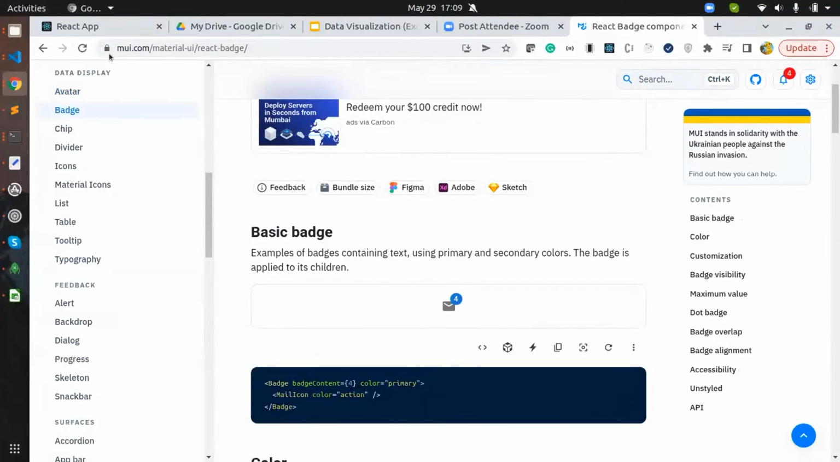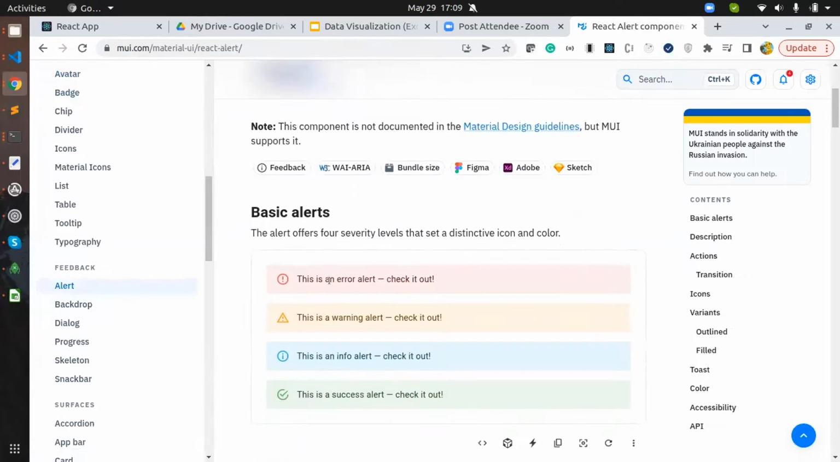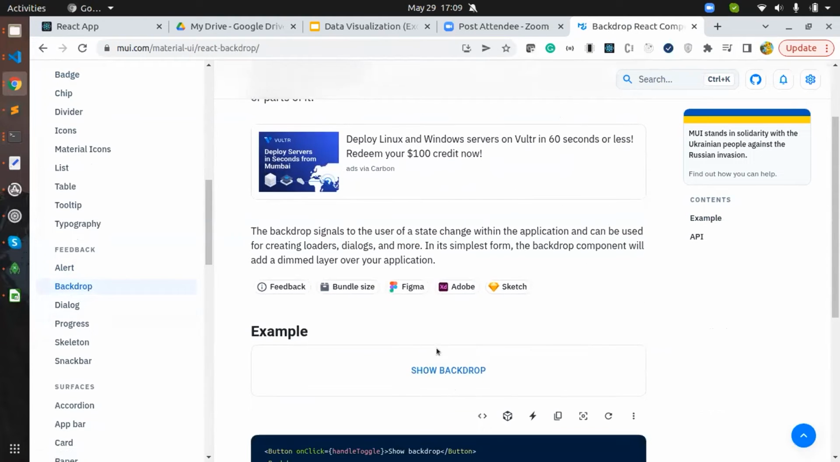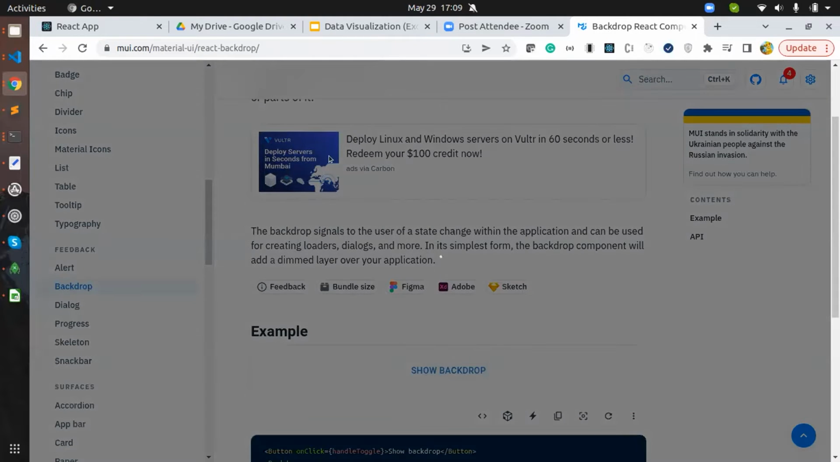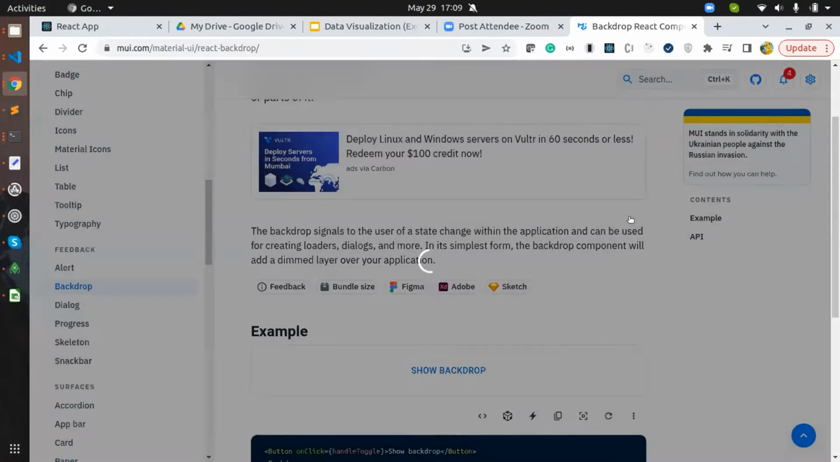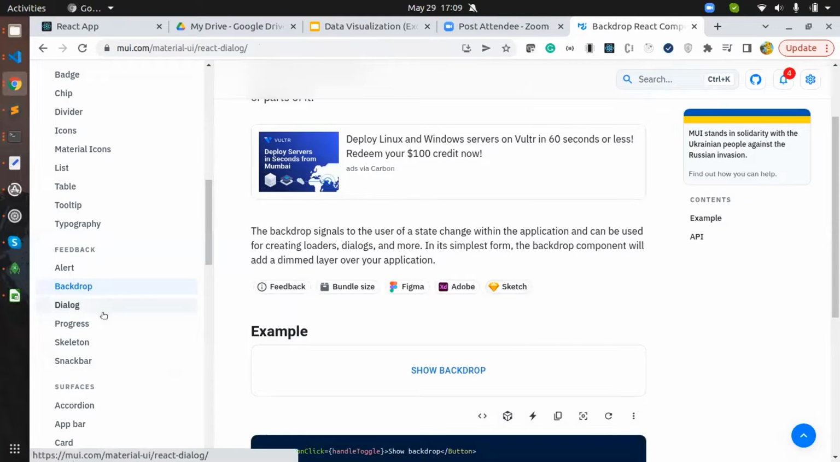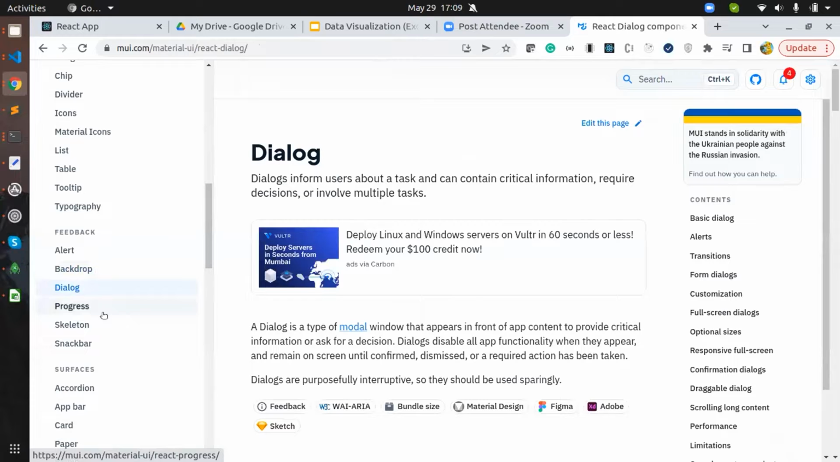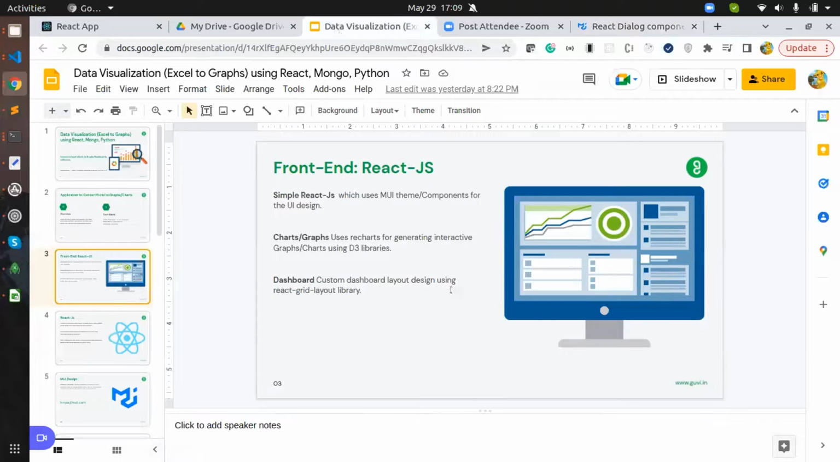So this is all about MUI. You have the alert, and you have the backdrop, which shows the backdrop, and you can also disable the clicking ability. All these things come by default, so you don't have to develop things on your own. There is already a good set of components available. So if you want to develop a quick application, MUI with React is definitely a go-to theme library to use. So that is about MUI.